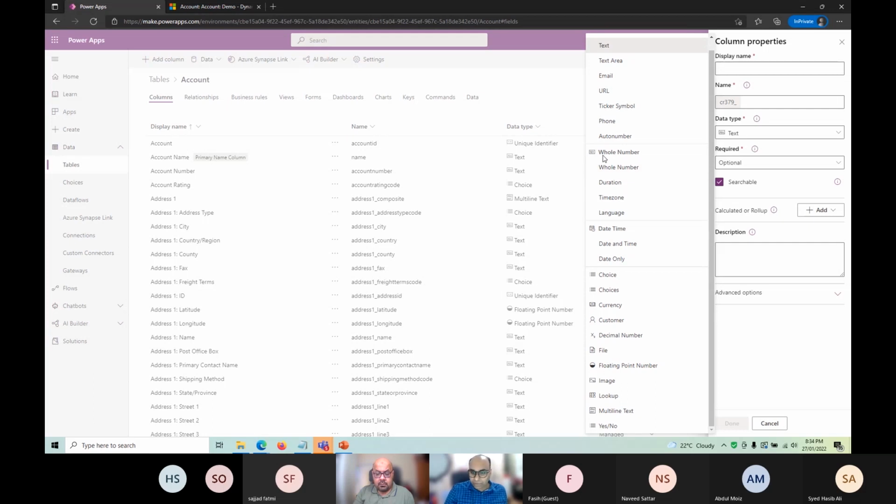Then we have whole number, which is an integer. I mean, it will not have any kind of floating point or fraction. So it will be a whole number. Like you can type 1, 2, 3, but you cannot type 1.5 here in these kind of fields. Okay. The whole number can also be formatted as a duration, which is like 15 minutes, 30 minutes. It's a special format again for the whole number field.